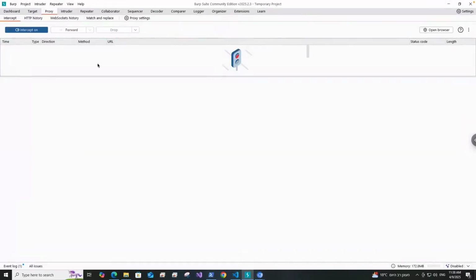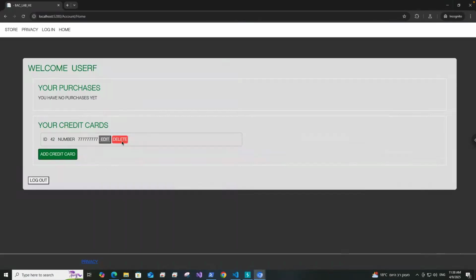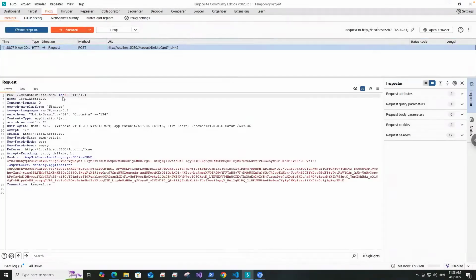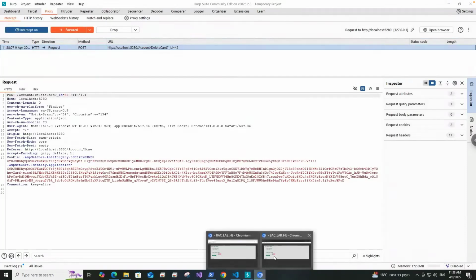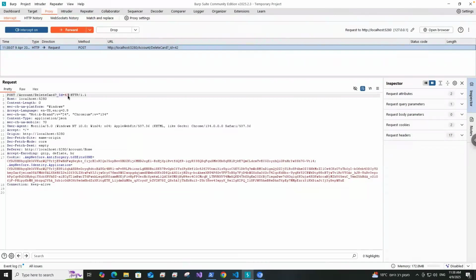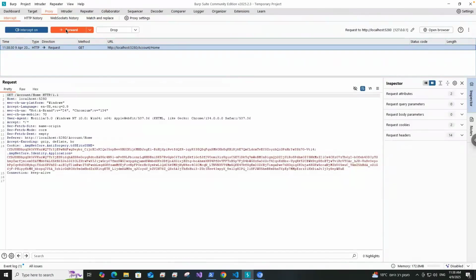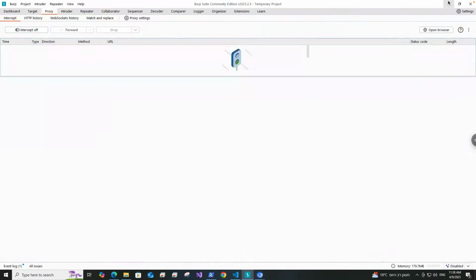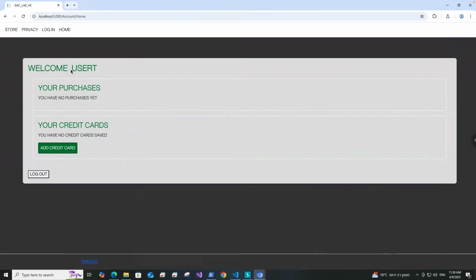Okay. On behalf of user F, I'm gonna delete this credit card with ID 42. Let me go to Burp. Okay, I'm gonna delete the credit card with ID 42, but let me see. Okay, user T has a credit card with ID 41. So let me change it. If one user can delete someone else's credit card, that's insane. That's horrible. Yeah, it happened. So I could delete someone else's credit card. And again, that's broken access control.